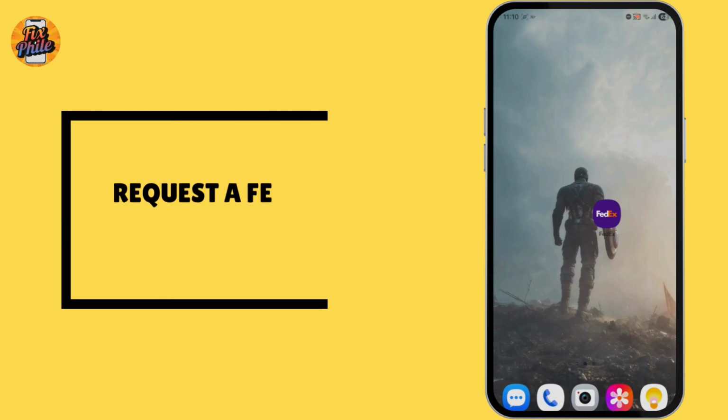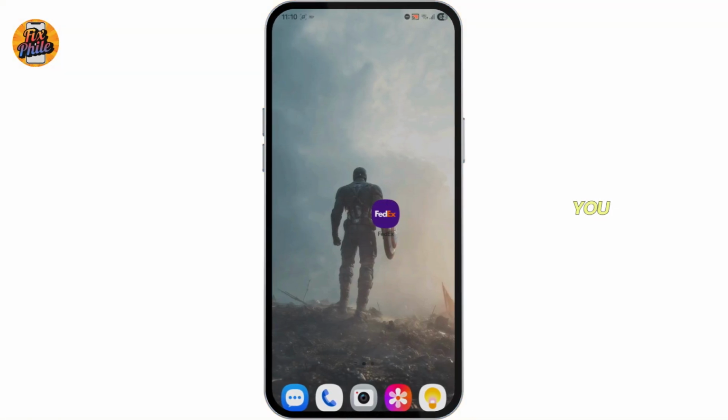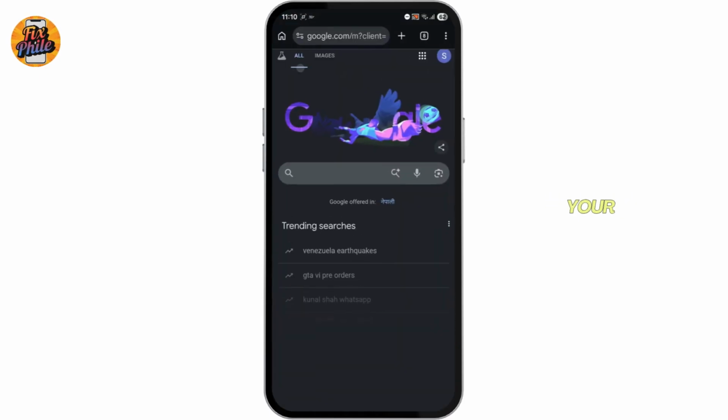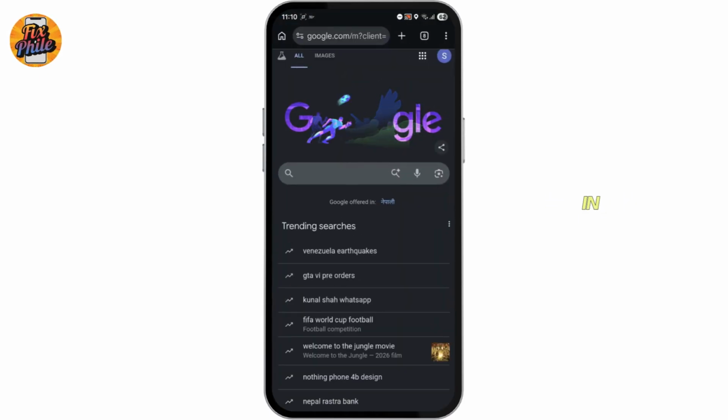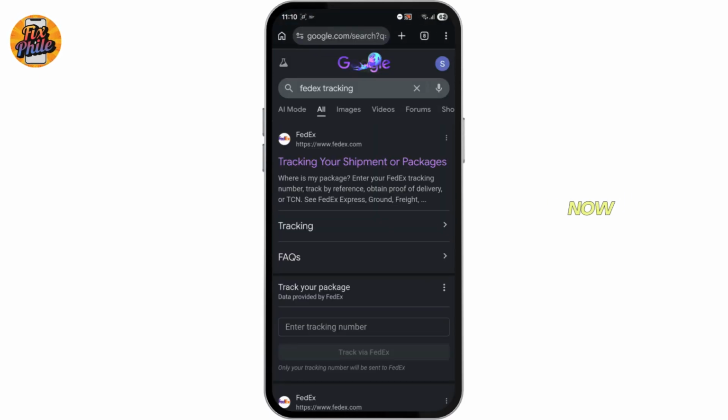How to request a FedEx Redelivery. First of all, you go ahead and open any browser of your choice. Now simply type in FedEx tracking. Now go to their official website, which should appear on the top. Tap on that.